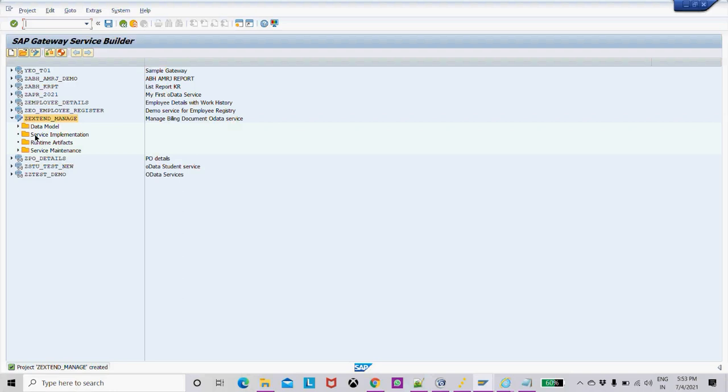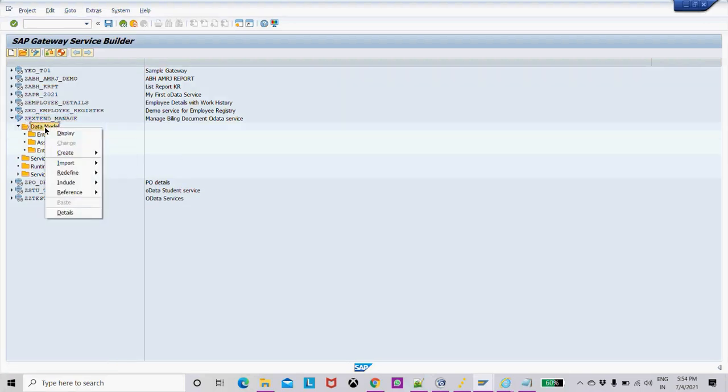Next thing what we need to do, I have to click on import, and then I have to select a DDIC structure. Okay, one second, guys.